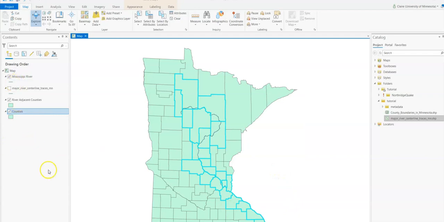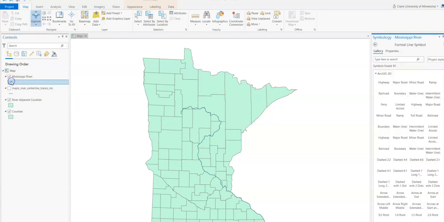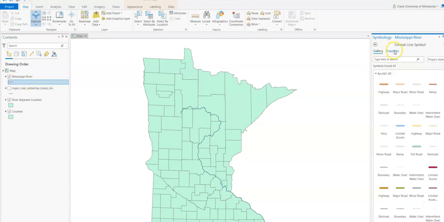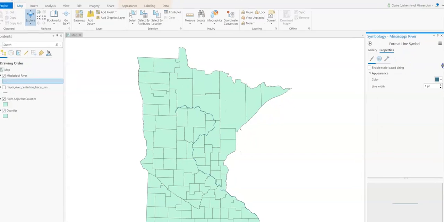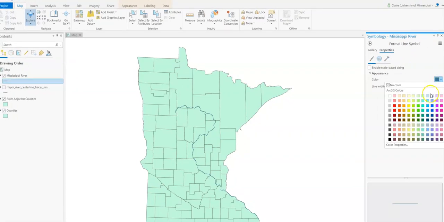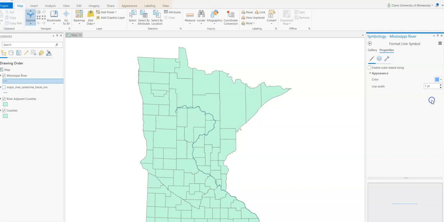I'm going to change some colors here to give this a little bit of a better look. So we're going to click clear and double click on the line for Mississippi River. It's going to open the symbology pane. Clicking on properties, we can select whatever color we would like, but for water, blue is always a good choice. So I'm going to go with this blue here. Increase the line weight a little bit. Click apply. And as you can see, that bulks that up a little bit.